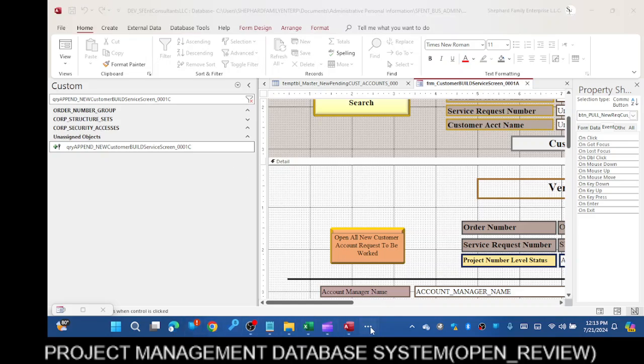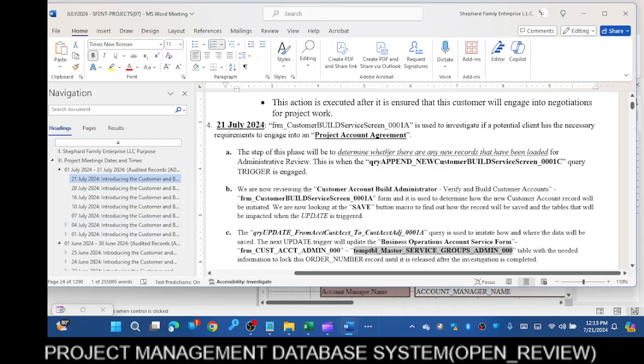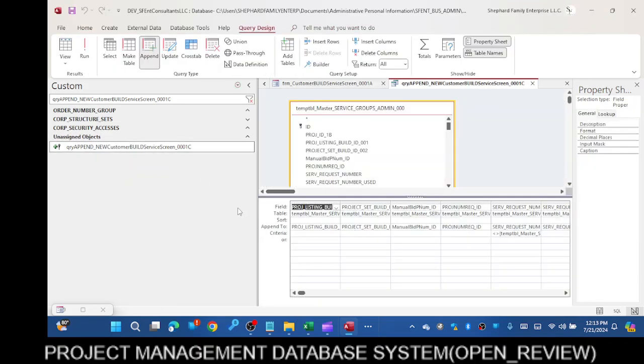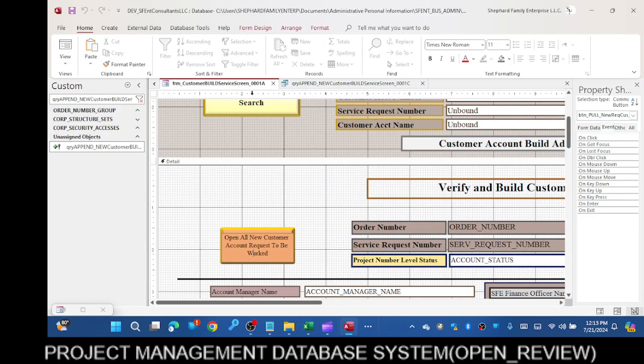Make sure it's in my document so I don't have to keep going back and forth. Okay, it is. There's an append statement that needs to be initiated or engaged. So we're going to open up this append statement query and investigate exactly what this whole function is doing. First of all, there's a table that we need to append to, which is the initial table that will be holding the data within the customer bill form. So it's going to load this table with the new data.